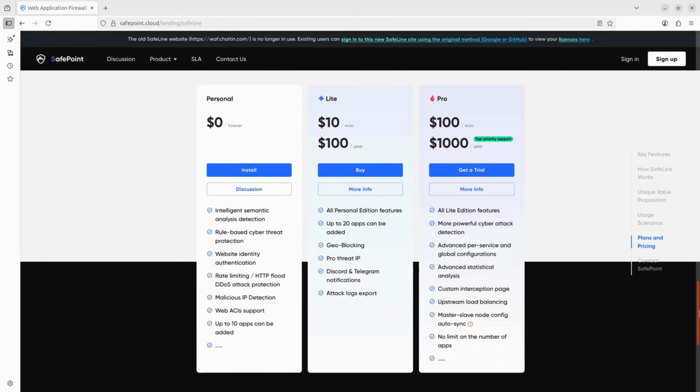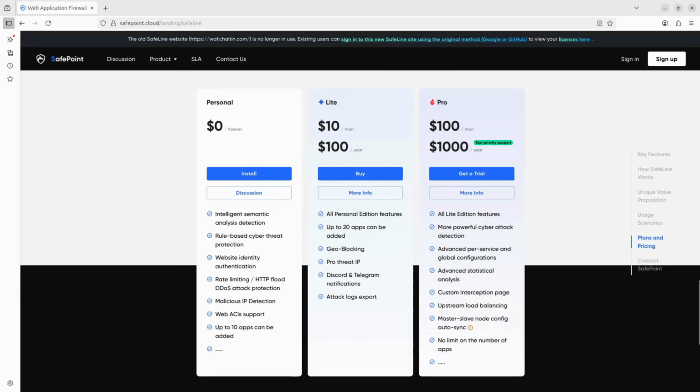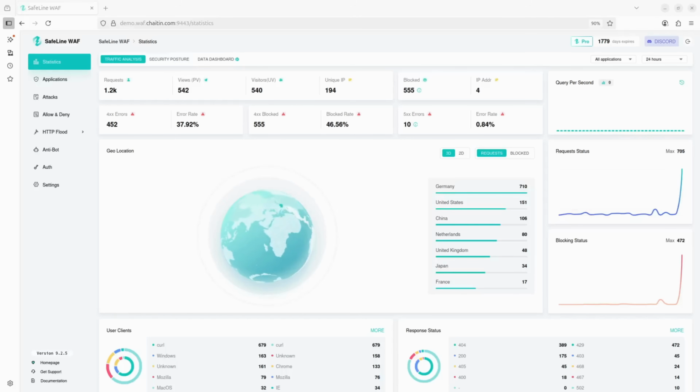Third, and this is a big one, it's incredibly affordable. The base version is completely free forever. If you need more, the light plan starts at just $10 a month, which is great for individuals and startups. And the pro plan scales to $100 a month for growing businesses. And finally, it's self-hosted and private. You maintain full control over your data and your traffic. Nothing leaves your infrastructure. So, whether you're looking for a powerful free solution or an affordable all-in-one platform, SafeLine is definitely worth a closer look.